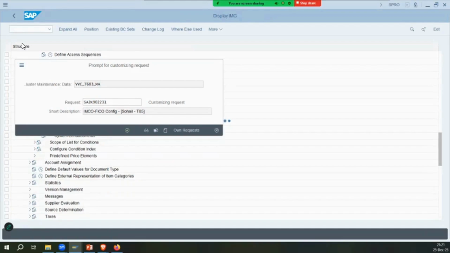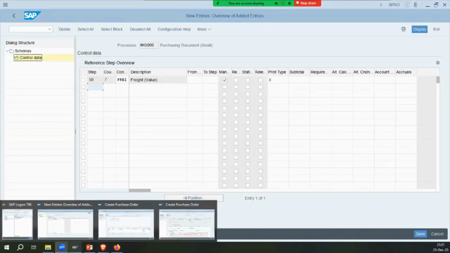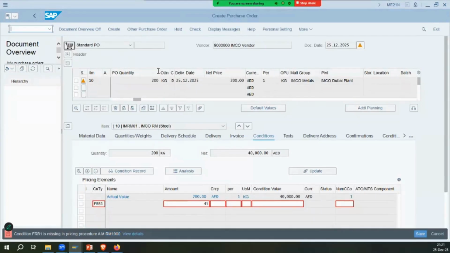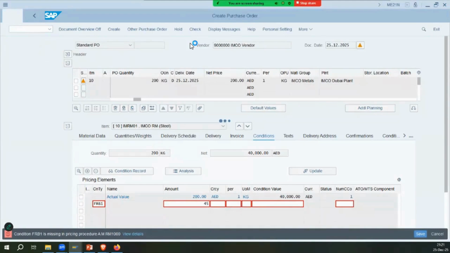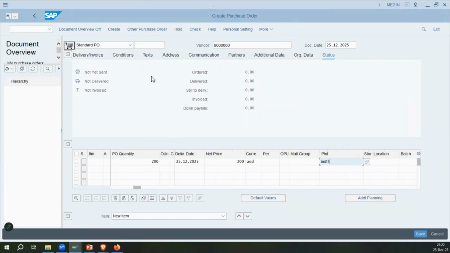So we have access sequences which are connected with the condition types, and condition types become part of the pricing procedure that we have just seen. So we redo the purchase order again. Okay, ME21. And so far we have to remove the errors. Of course, it takes some time to reflect into the details of the material masters. So we have to look at quite a lot of this. So that's why our lecture has IM RM01, delivery date 25, net price 200, currency AED, IM01, enter.